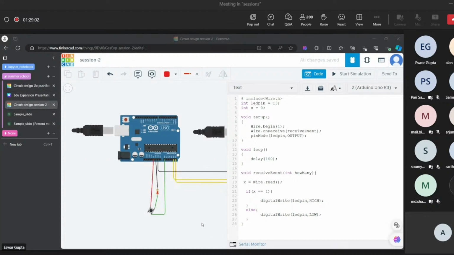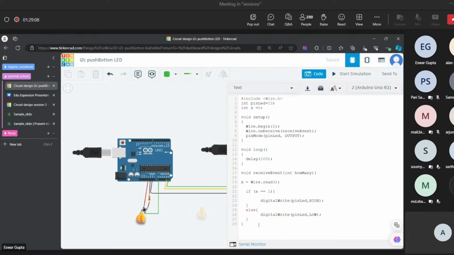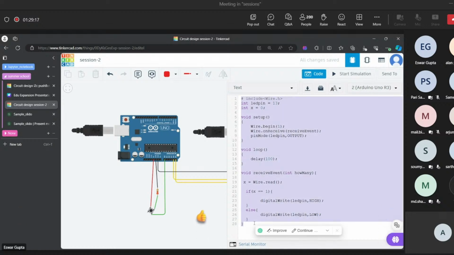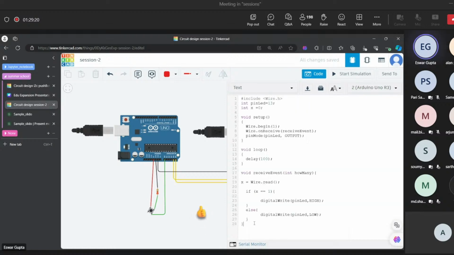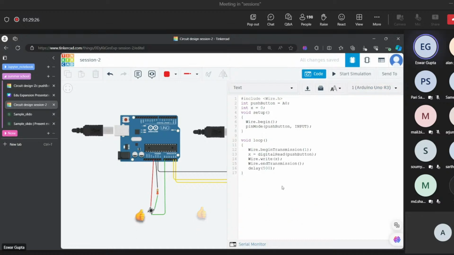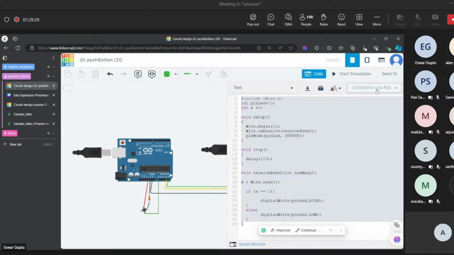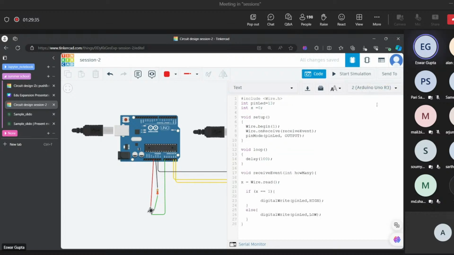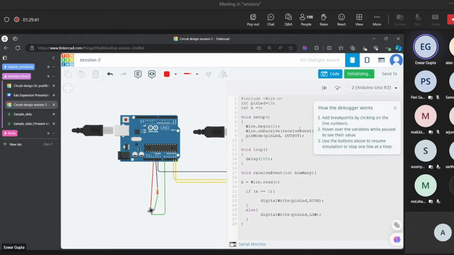Is everyone clear? Fine, let's see the code once again. This is the code of our Arduino board 1, that is the master. And this is for the slave. Now we start the simulation. We might get errors, but be patient. Even if we get errors, we need to look at where we got them. Oh, fine, great, it worked well.